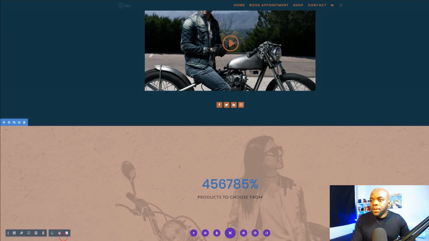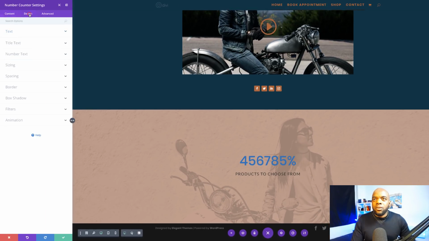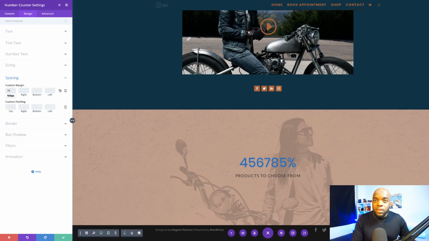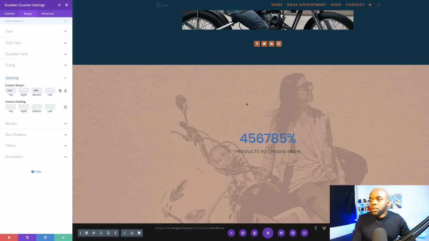I'm going to save. And now let's go into our module settings. Right, so first of all, I'm going to add some margin to the top. So I'm going to start off with 10%, and then I'm going to paste that on the bottom as well. So now we get to see our image, which is great.